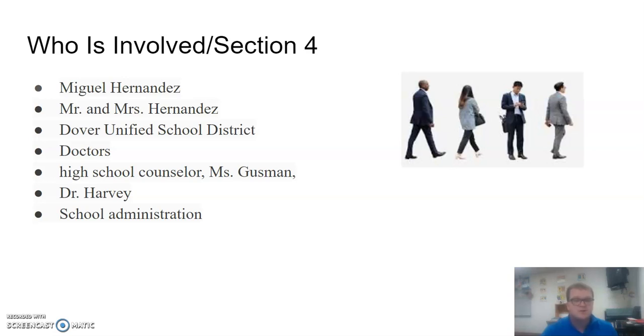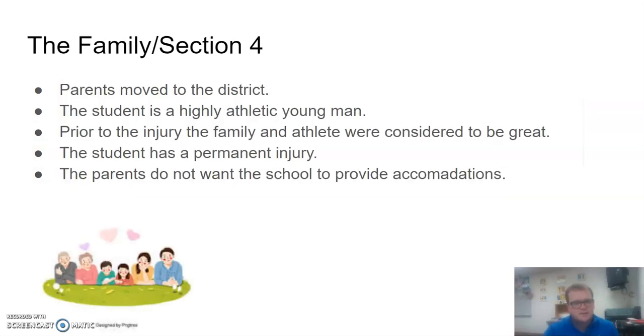We have Dover Unified School District, the doctors who have provided care to the student. We have our high school counselor, Mrs. Gussman, and then we have Dr. Harvey, who is our superintendent and school administration. All of these people are playing a critical role, as well as the family lawyer, who we can talk about why that maybe should have been avoided.